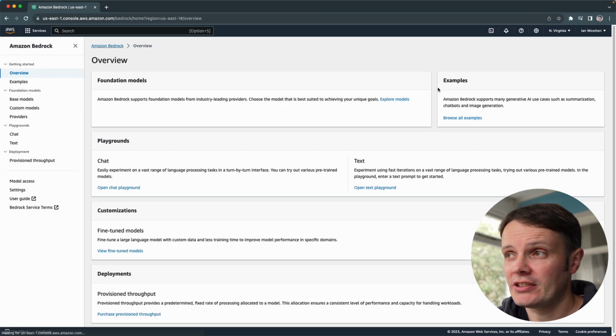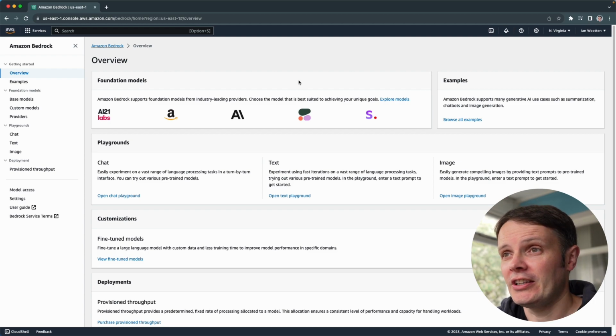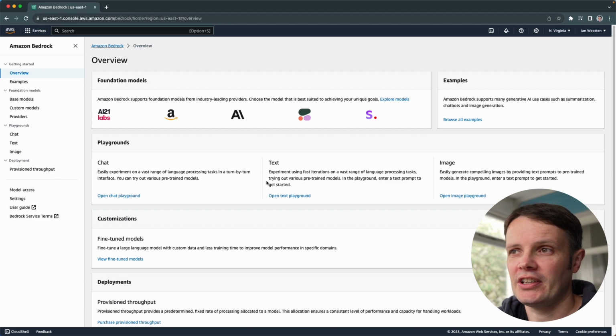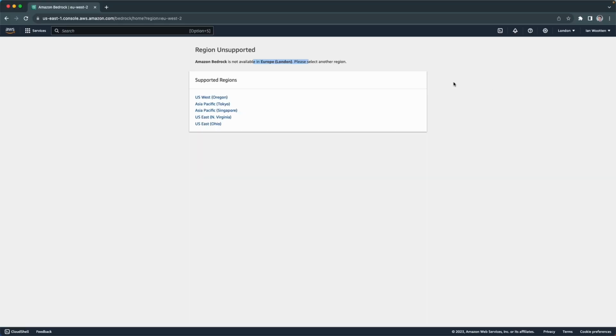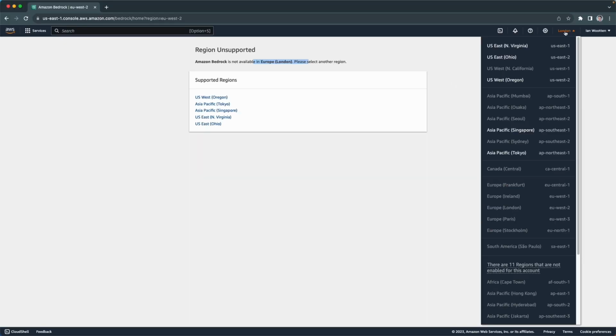So to get started, just click the Get Started button over on the right hand side there. If you're not within one of the regions that has access to this, you'll get a message like I did at the start of this, which basically says you need to change to a different region. I've changed to North Virginia, which is US East 1.